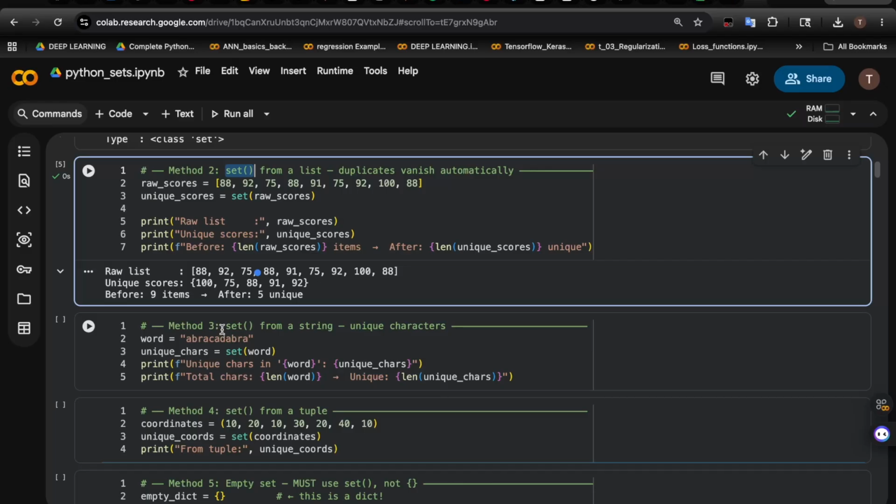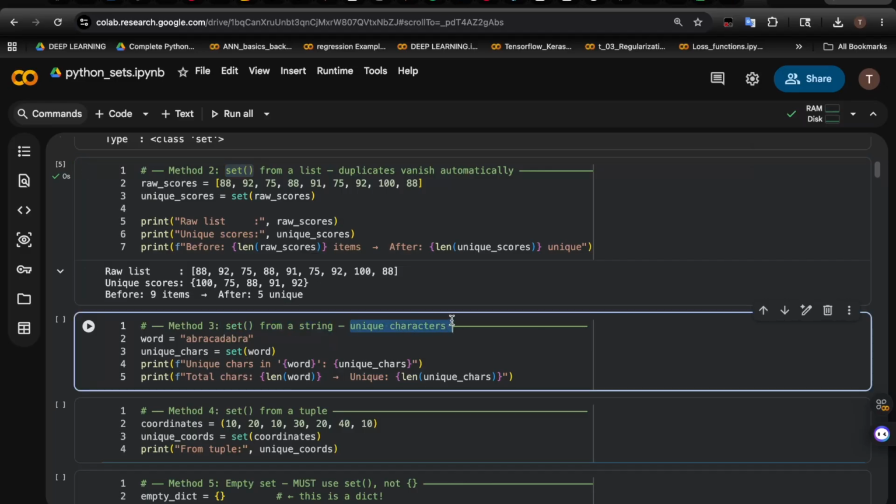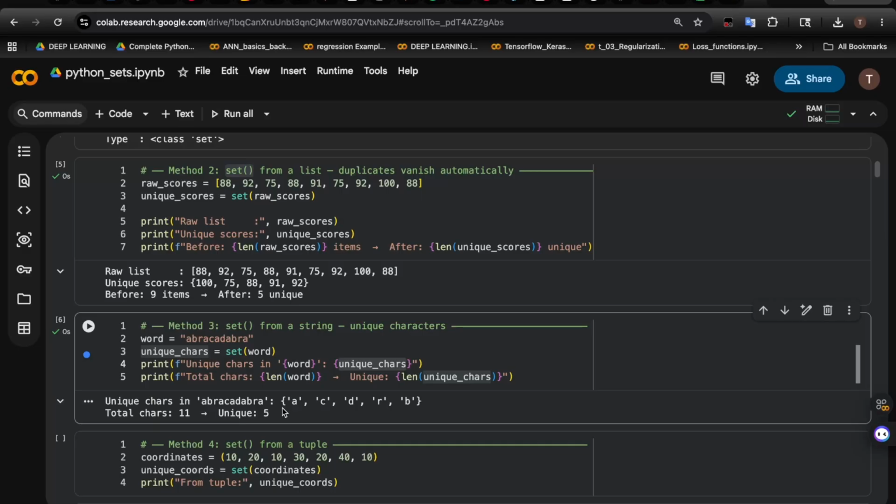Method 3: using set on a string to get unique characters. Let us say I have a word, ABRACADABRA. Now I want the unique characters from my string, so I create a new variable called unique_chars equal to set of word. Set is Python built-in, and in the brackets I provided word. When I print unique characters, you will see I'm getting a set where every character is unique. You can see the length was 11 before, and after creating the set, the length became 5.